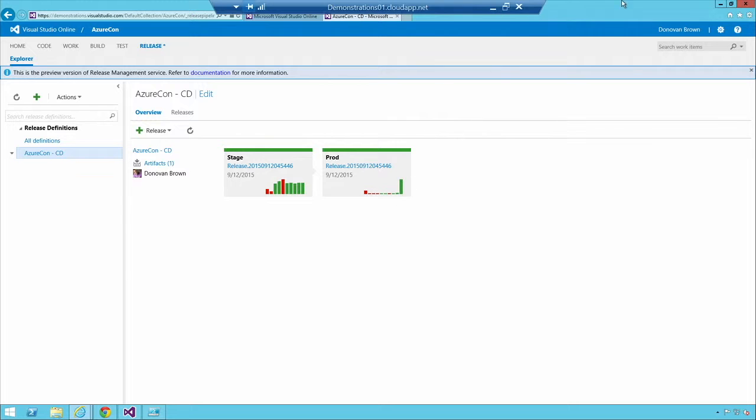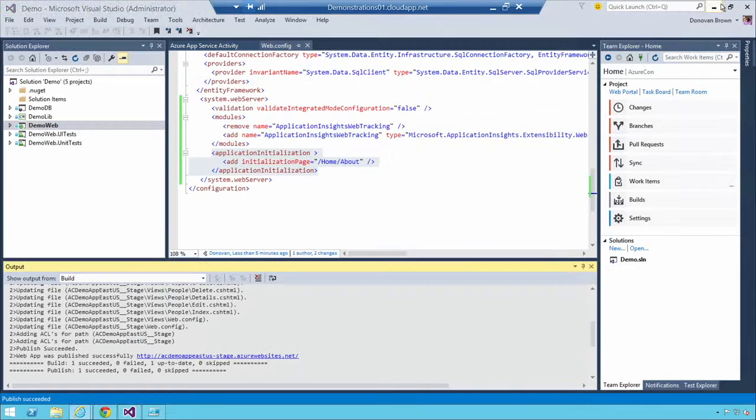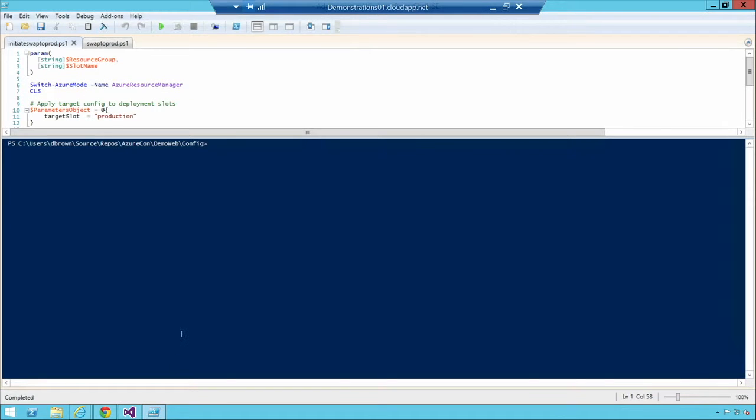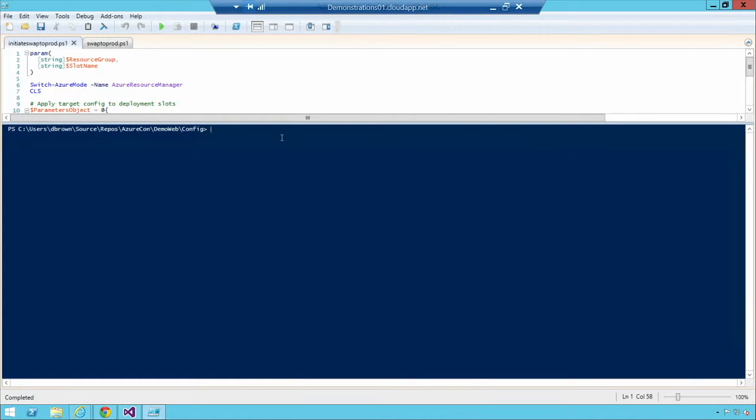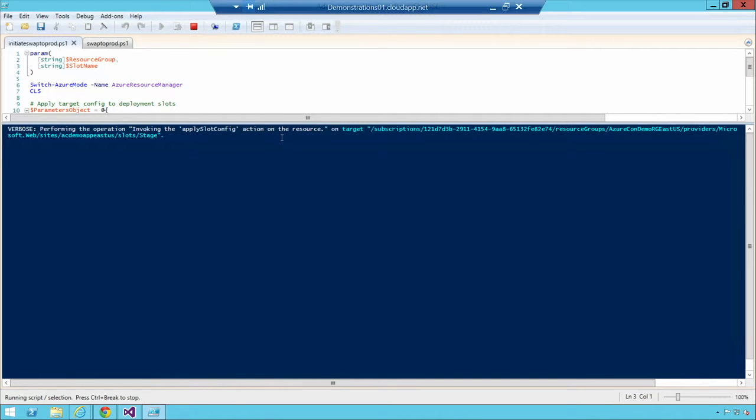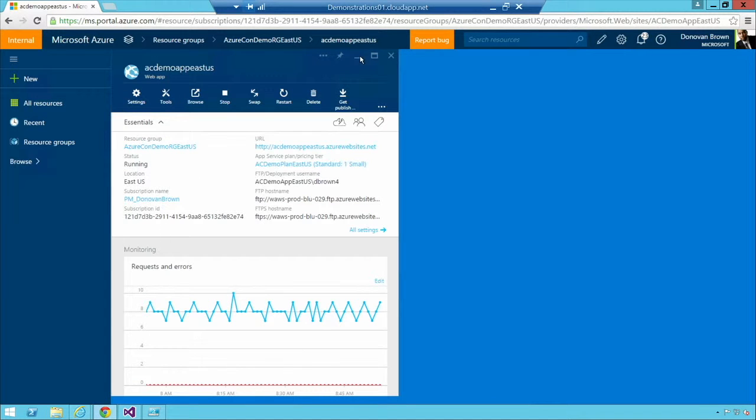So here our deployment is completed. And let's go initiate the multi-phase swap. This is just a wrapper script against our standard PowerShell commandlets. And once we initiate the swap, we can go back to the Azure portal and we can inspect the configuration elements. So let's look at our stage deployment slot.